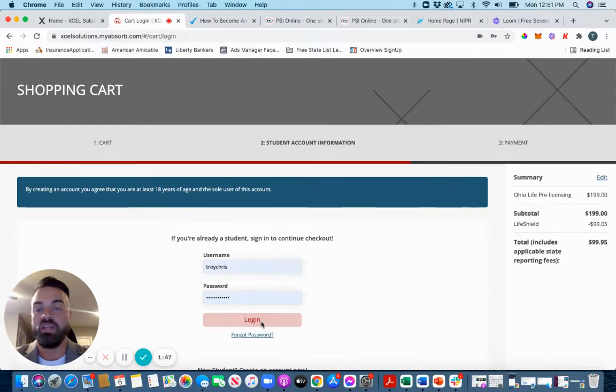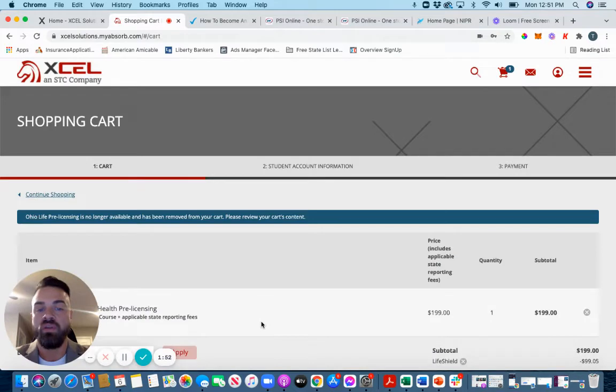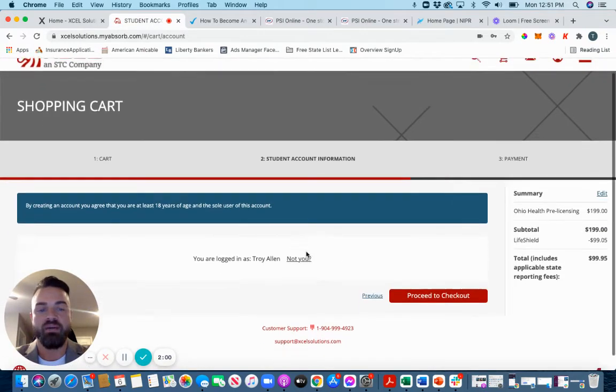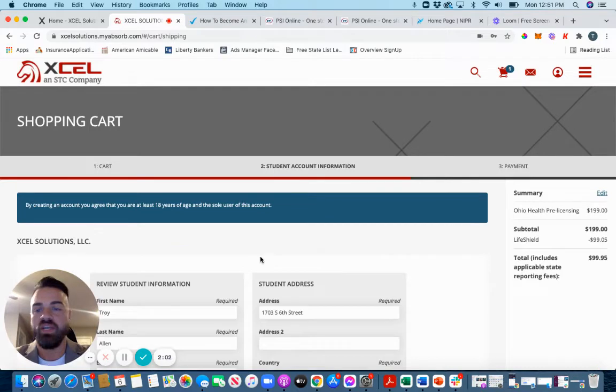Now it's going to make me log in. So you will have to create an account. If you don't have an account, make sure you create an account. Now that it's in here, I don't know why it put health, but that should say life. I'm not exactly sure why that put health again. But hit proceed to checkout, and then proceed to checkout.